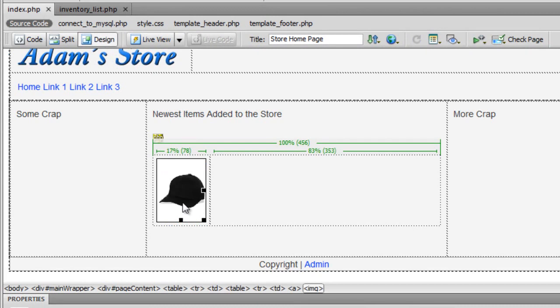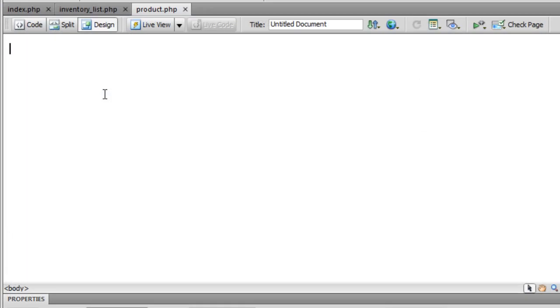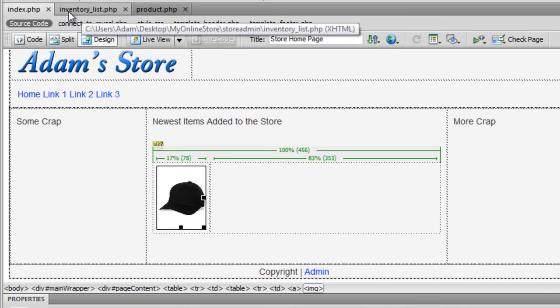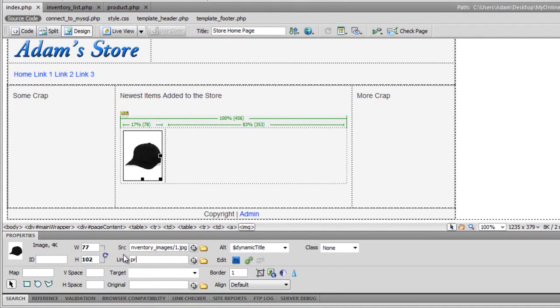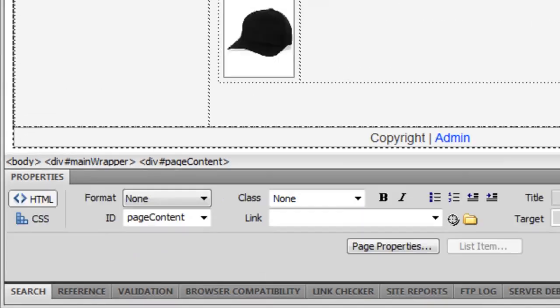Save. And now you'll have the color borders that you want around your images, and it also has a link on it. Let's see, we can open the product page, make sure that's the name. Let's go back to our index page. We can make this link to product.php, and it's going to have some variable attached to it. So let's just put the question mark to ready ourselves for the URL variable that we're going to add to that link in a second.